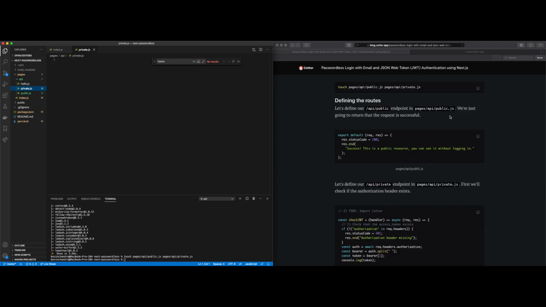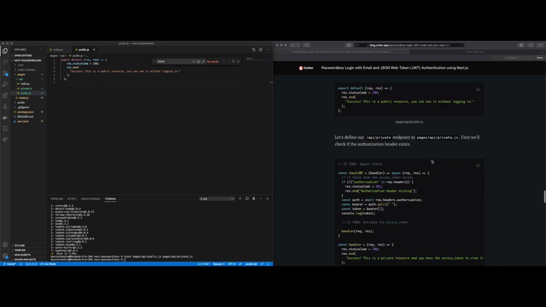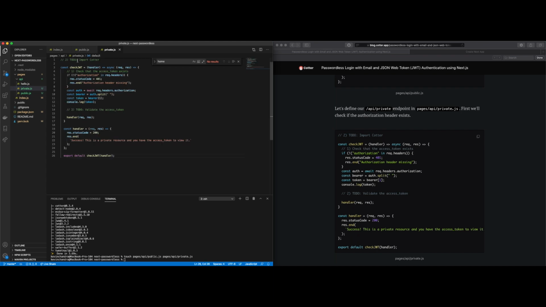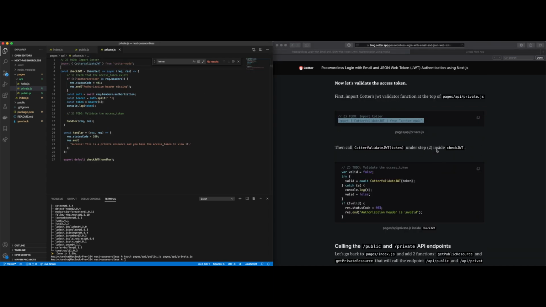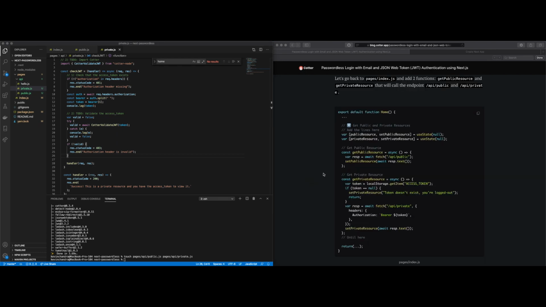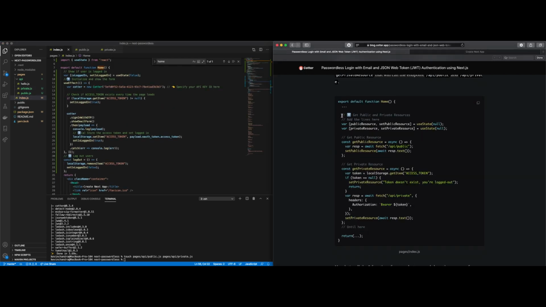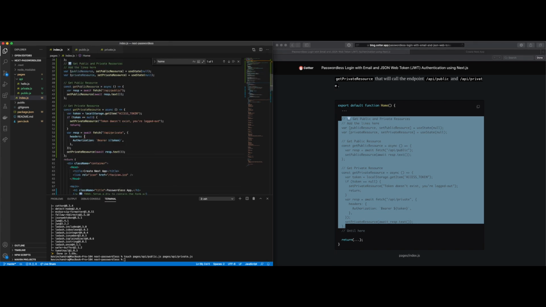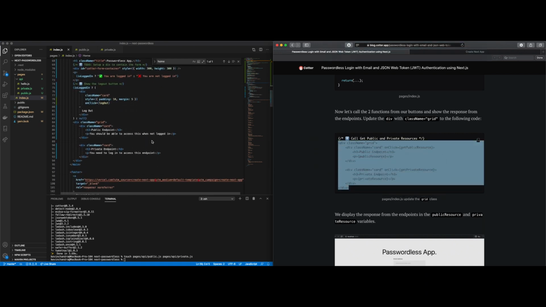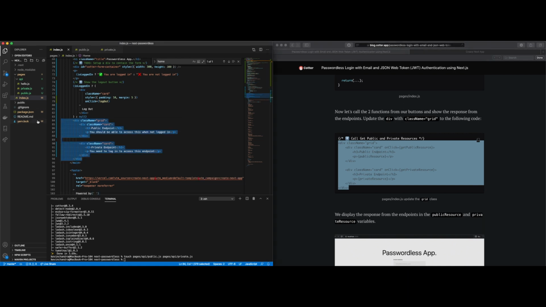Now let's go ahead to public.js and copy paste this code right here. And let's continue with copy pasting this code over to private.js. Now let's go ahead and continue with the to-do here, import Cotter. And then let's go ahead and validate the access token using the code right here. Let's go back to index.js and add the code right here and paste it just before return. And now what we should do is to call those two functions from our buttons by copy pasting the code here and replacing the grid right here.